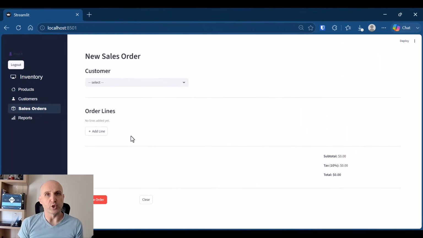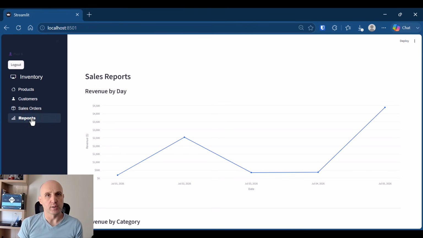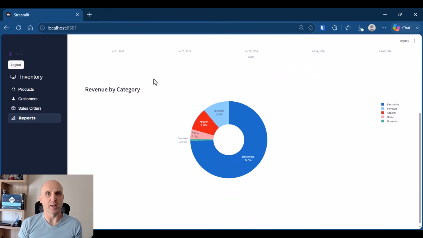Reporting is a core feature of any business application, and this one is no exception. So here are a couple of simple reports. The first shows revenue over time, and the second breaks down revenue by product category, which gives us a quick overview of how the business is performing. These reports are just the tip of the iceberg, as Python has extensive reporting features available. So there's much more that you can do.